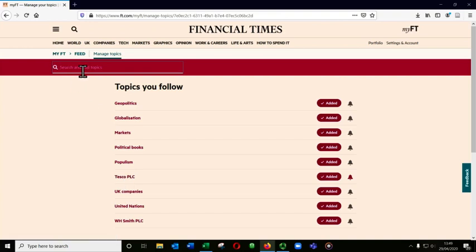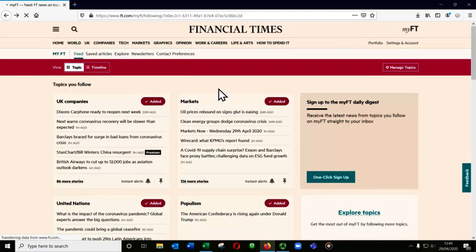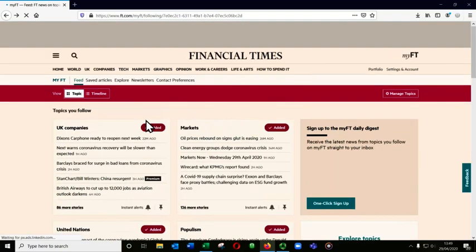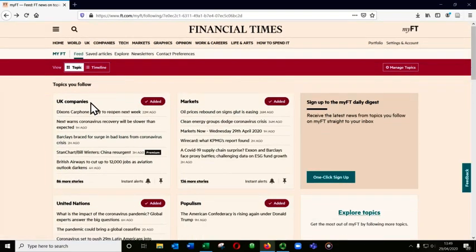You could search for a company name, and then you could set up an alert so that you're alerted every time there's new information about that company. That's available to you there under Manage Topics. But throughout the website, you can often add a topic to your own personal area of the website here. There are also newsletters.